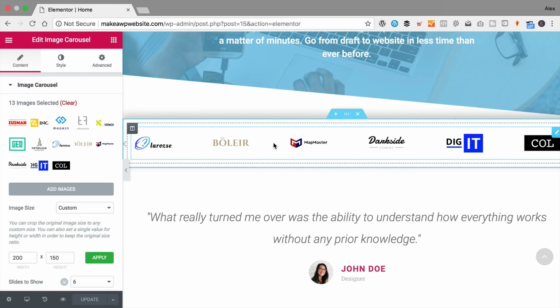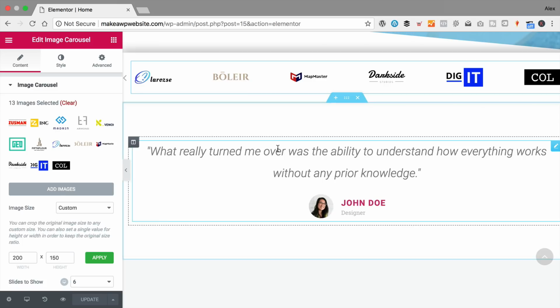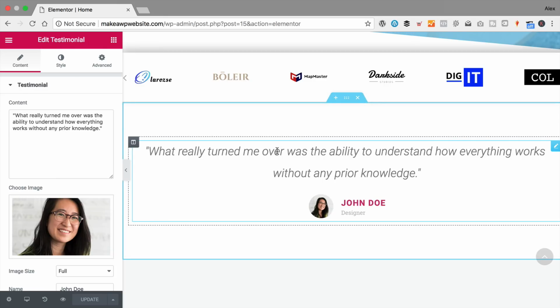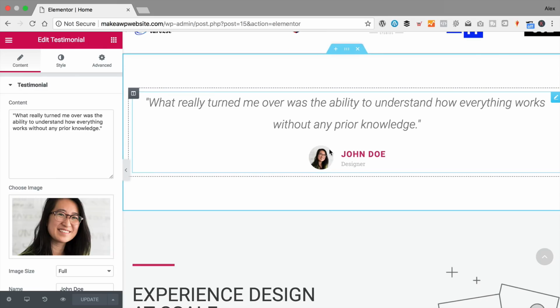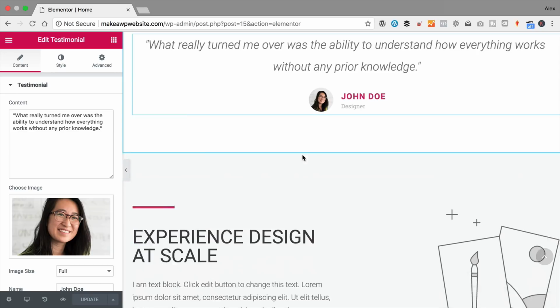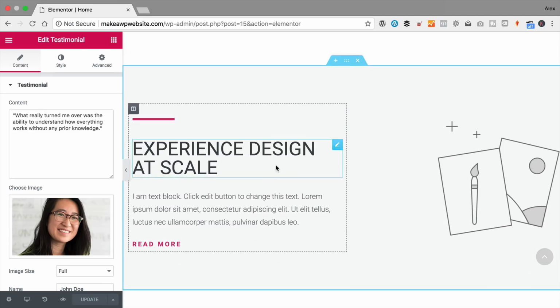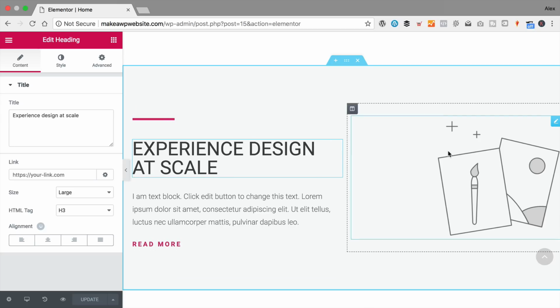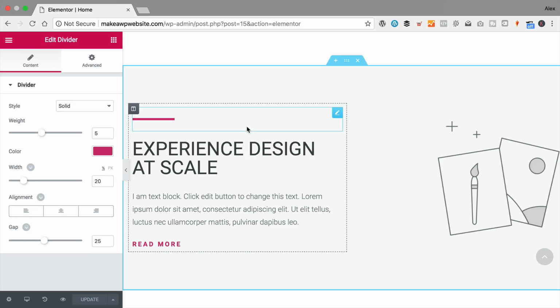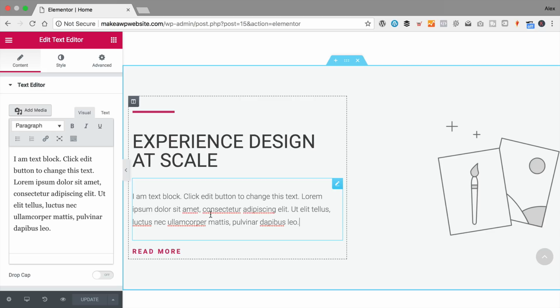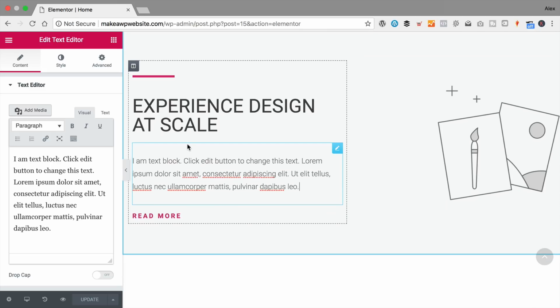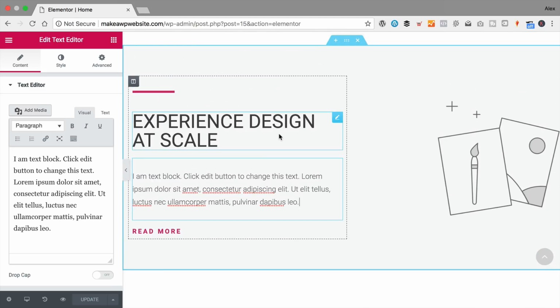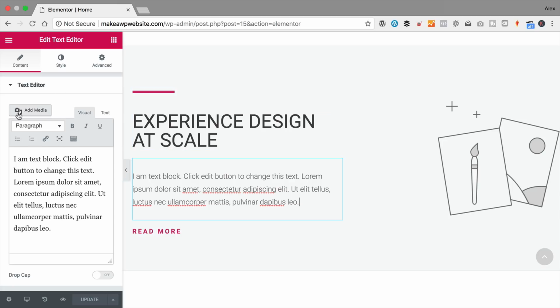So this one is an image carousel, great for logos. This one is a testimonial element, so good for testimonials, which is handy. Here is just a section, and it's got two columns. So we've got an image element there, and we've got a divider, and then we've got a title, then we've got some text. Now, if you wanted to add some extra elements, it's very easy.